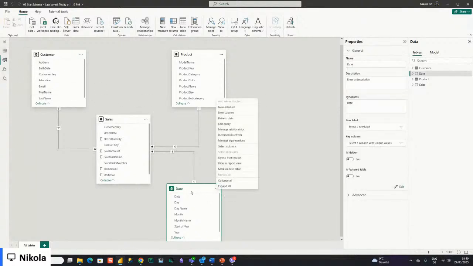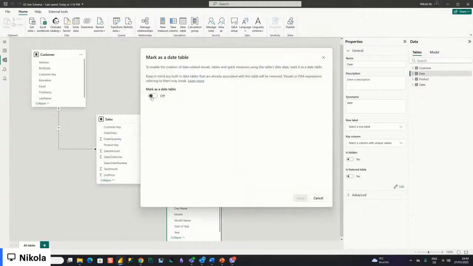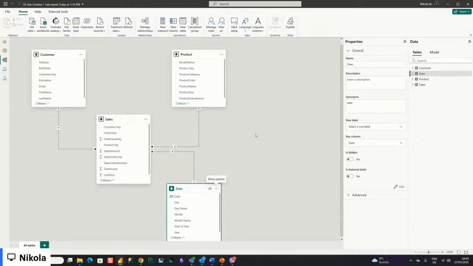Let's follow Laurent's suggestion and mark this as a date table. You're totally right. It was just for the time saving purpose. I'm not lazy.